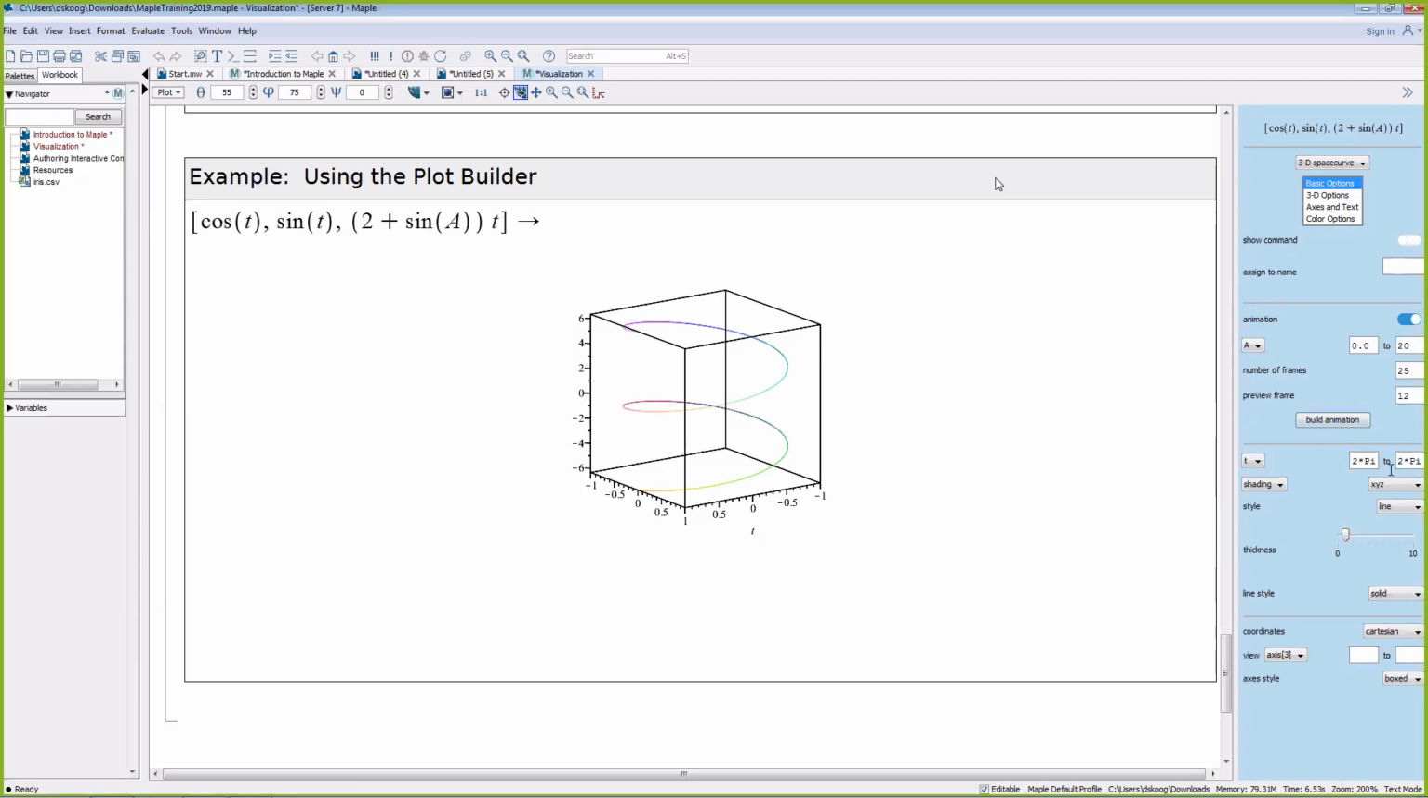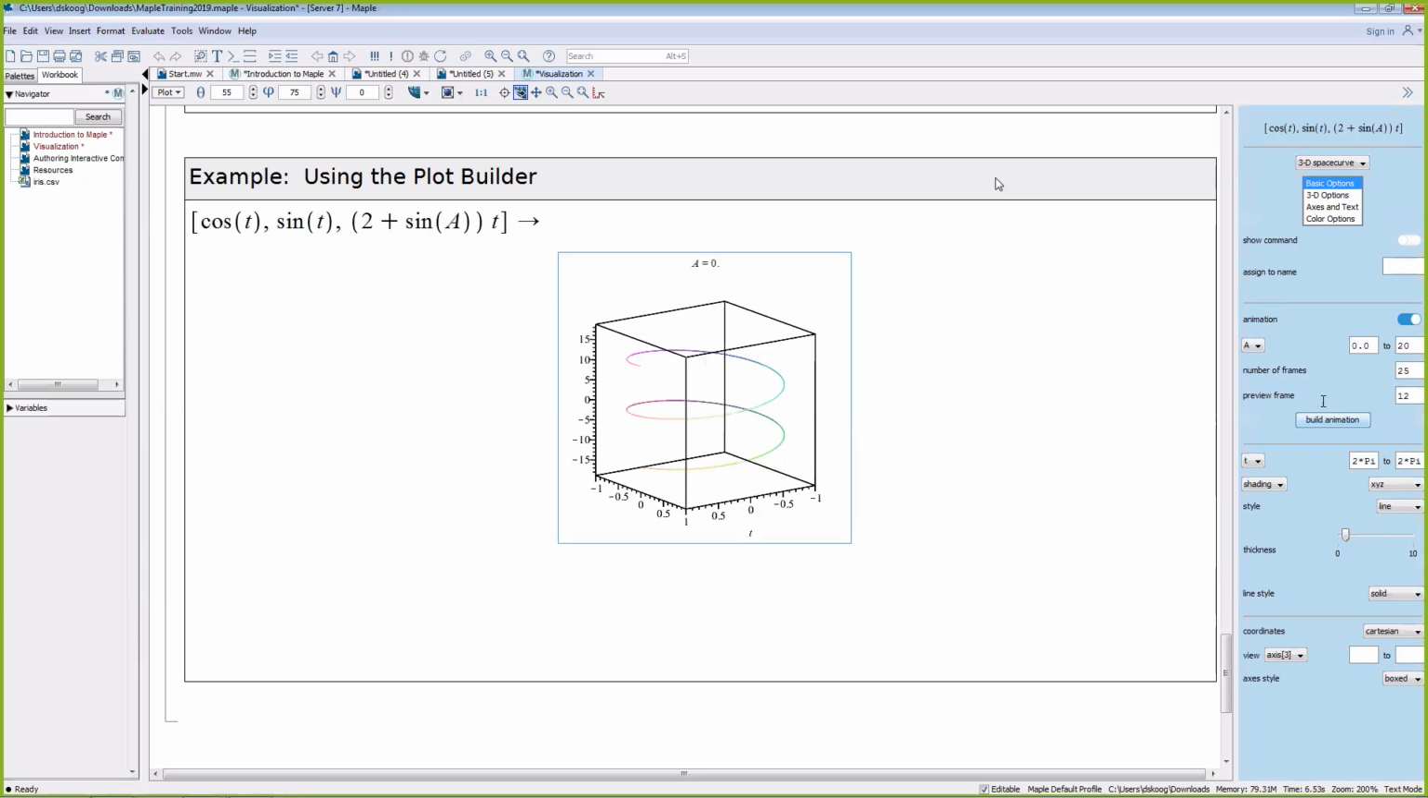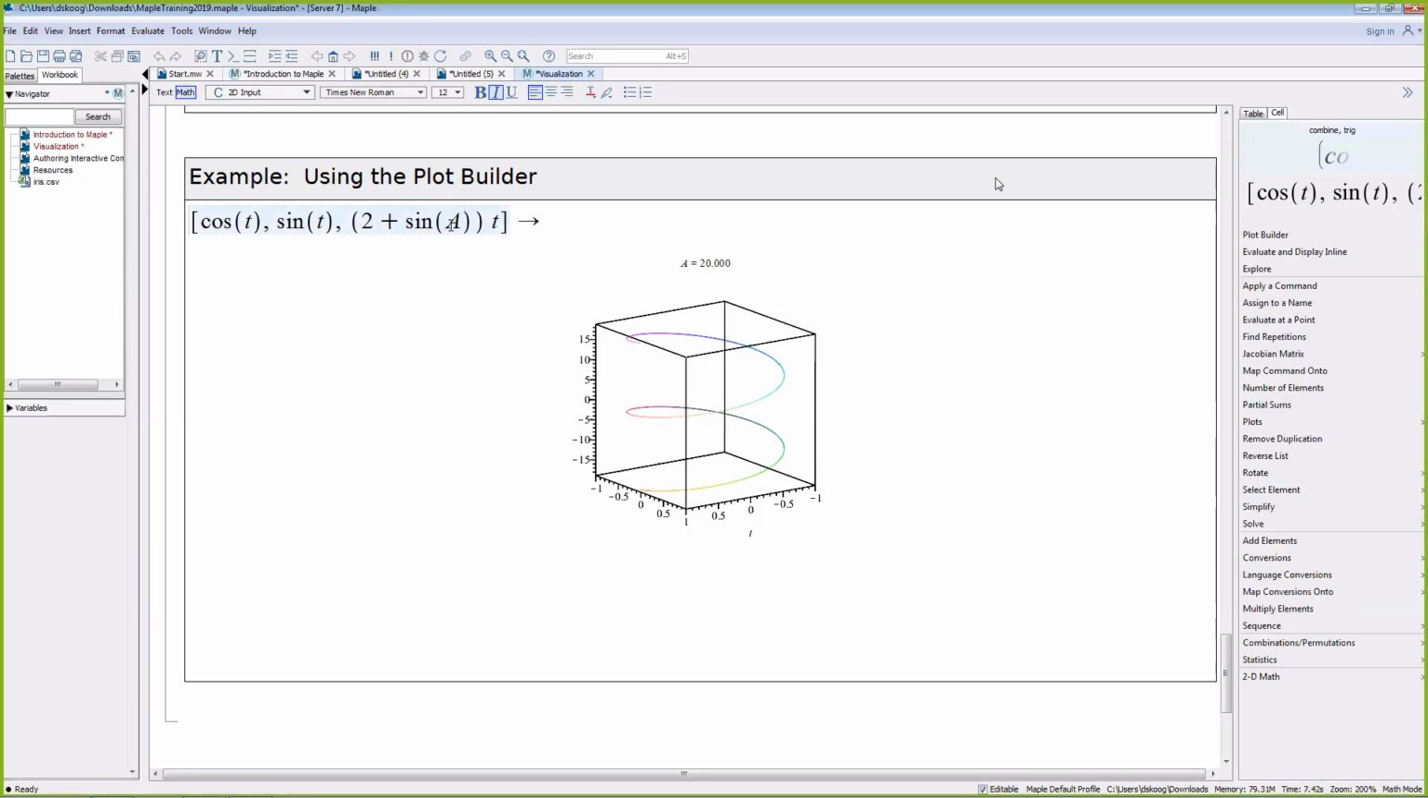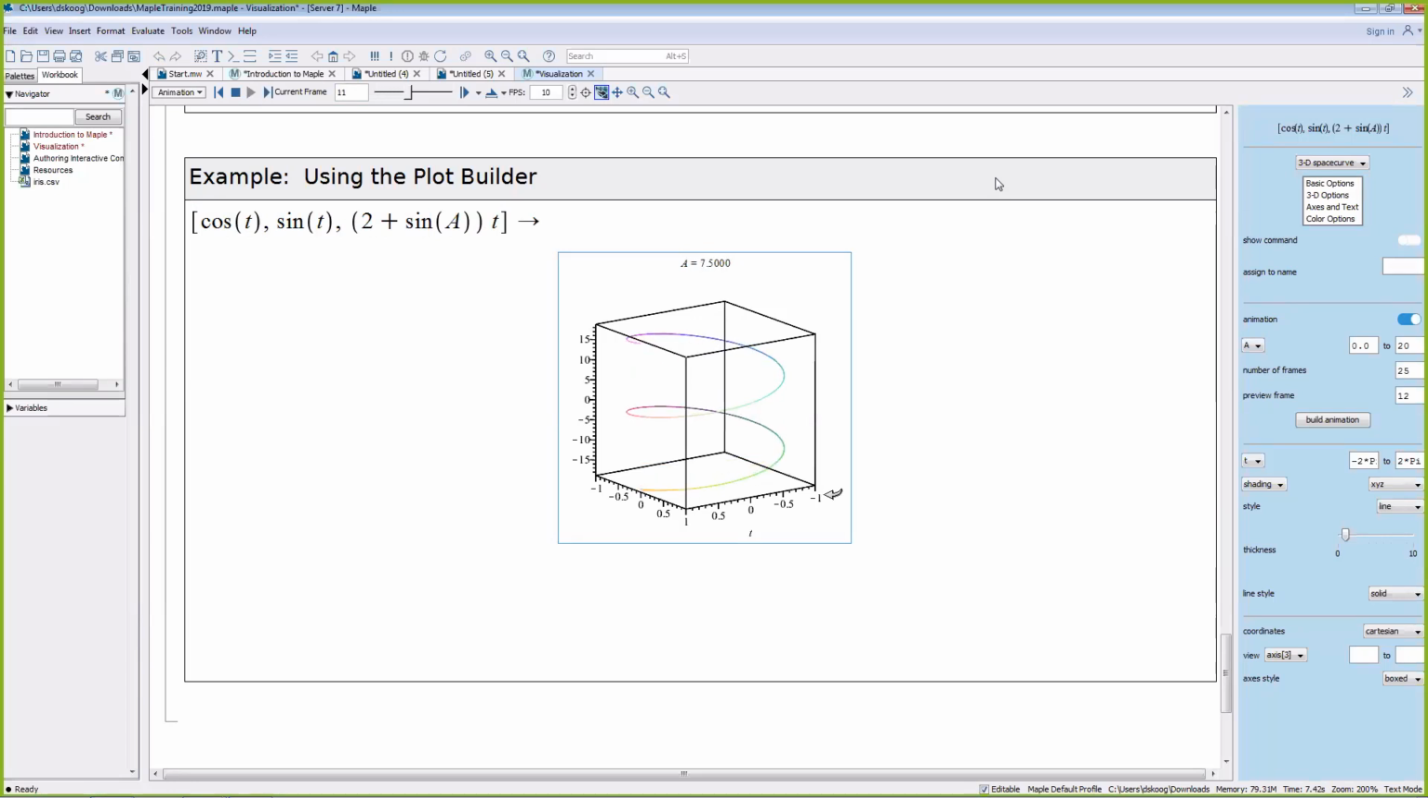And leave t alone down here. Let's build this animation, and then let's just watch how a changes. So plot builder gives us a way of generating animations when we have an expression or some type of parameterized system where there is an actual parameter, which is our animation parameter. So here we can parameterize the system, we can view different values of a, we can play it back.